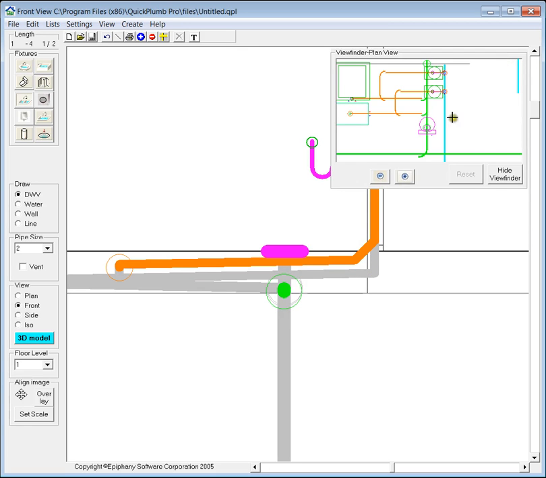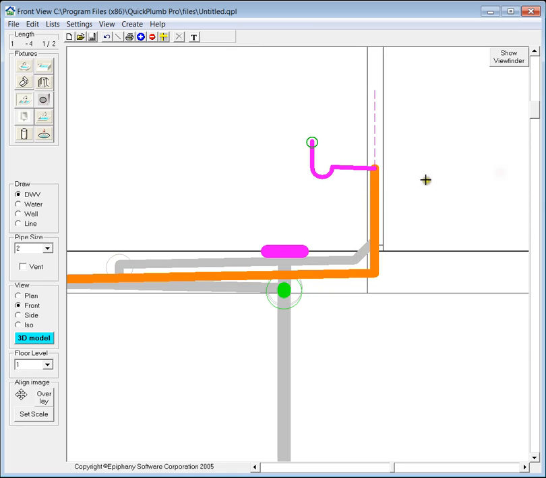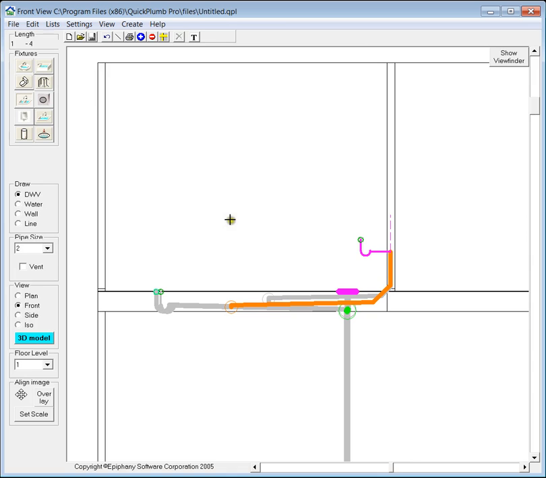And that's one lavatory. Now I'll do the other one in the same manner. And these lavatories are set in vanities, so we do have some space under the cabinet we can use. Okay, so we've circumvented this joist under that wall.